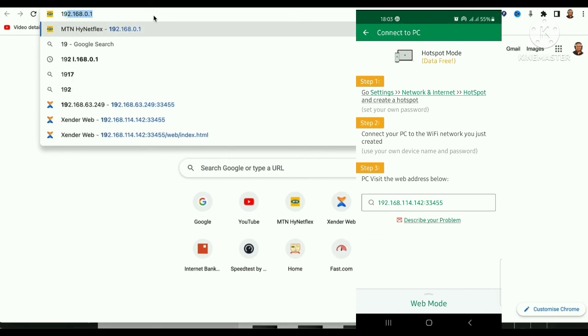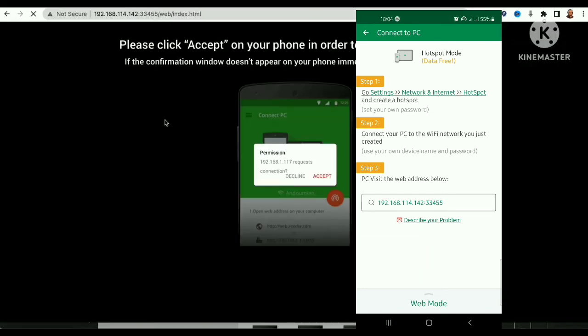192.168. Since I've done this before, I already have it: 168.114.142. Make sure that you type this in if it's your very first time. It's because I've done this before that I could see this. Sometimes it could vary. You could see that this number is different from this particular address. So it depends. Normally it gives me either of these. So just click on it.